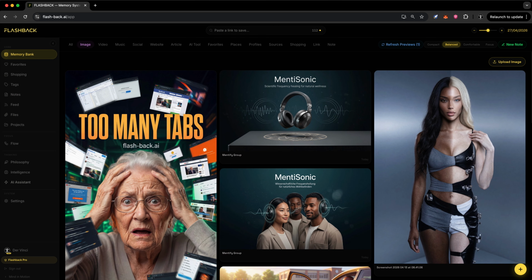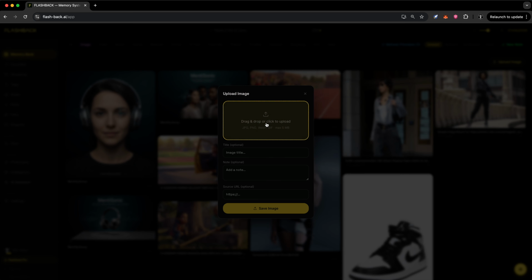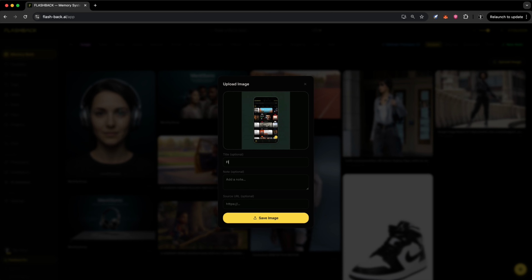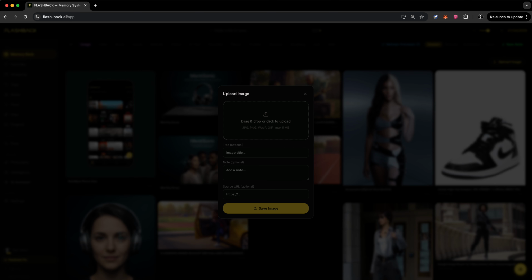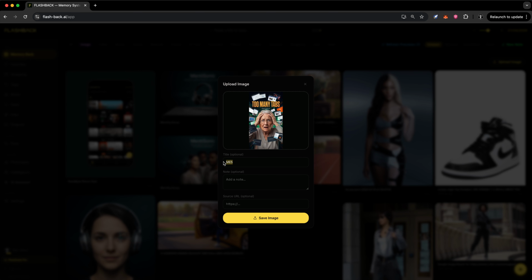Usage insight. And there is a simple way to make it even more efficient. Instead of uploading large files, capture what you need. Take a screenshot. Fast, clean, precise. Build your gallery from moments that matter. Lightweight, organized, always within reach.